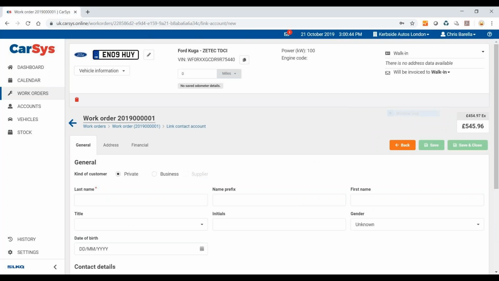We now need to create a new customer account, so click on Add Account, then complete the following fields as a minimum on the General tab. That's last name, first name, title, email address, mobile number, and then click on the green Save button when complete.